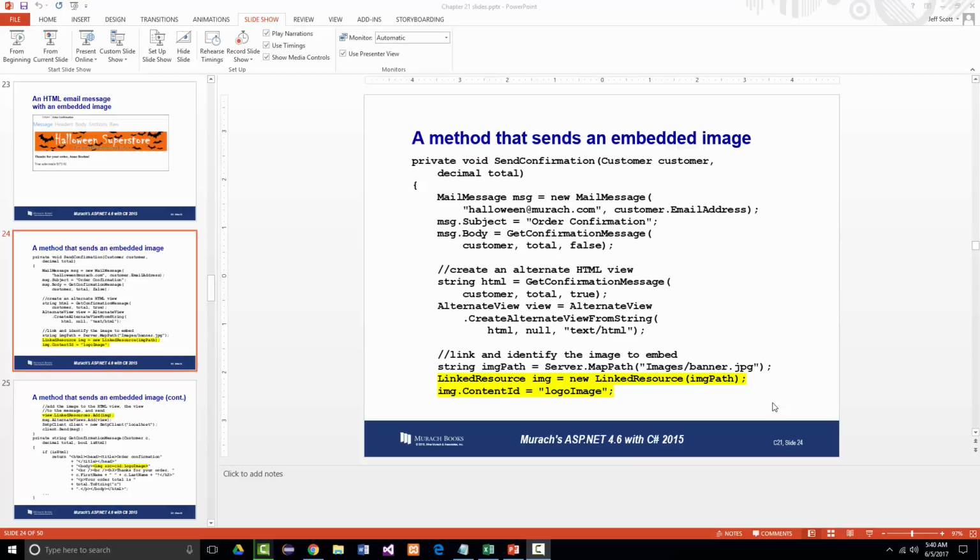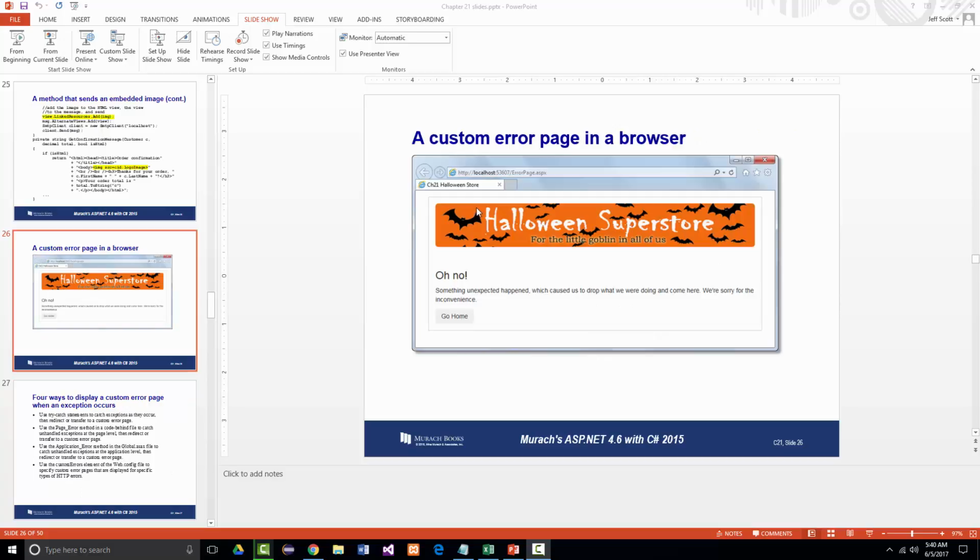This is Jeff Scott of Rankin Technical College, and I've been going over the PowerPoint presentations for Murach's ASP.NET 4.6 with C# 6th edition. I'm in the middle of Chapter 21, which is on how to send email, custom error pages, and back button control. We have now gone over how to use email, so it's time to jump into the custom error page in the browser, which starts on page 770 in the text.